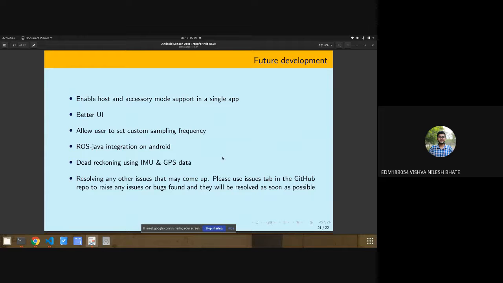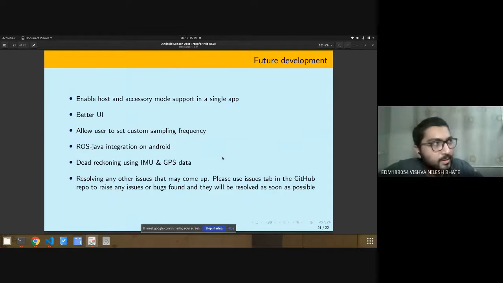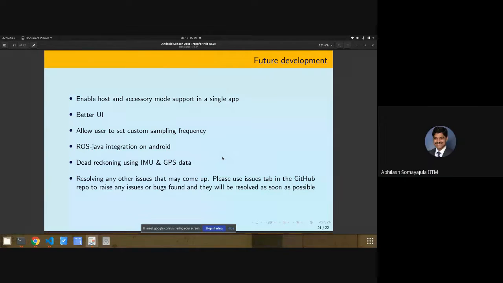Better UI, allowing to set custom sampling frequency. As I said, right now it's being sent at 50 hertz. And ROS Java integration on Android. So this is something I think Abhilash sir, you had mentioned earlier, that having a ROS node on the mobile phone itself. But I was trying to look around for this, but this is actually not possible as of now, because the current version of ROS supported by ROS Java is Melodic, I guess, or Kinetic, and I'm using Noetic, ROS Noetic.